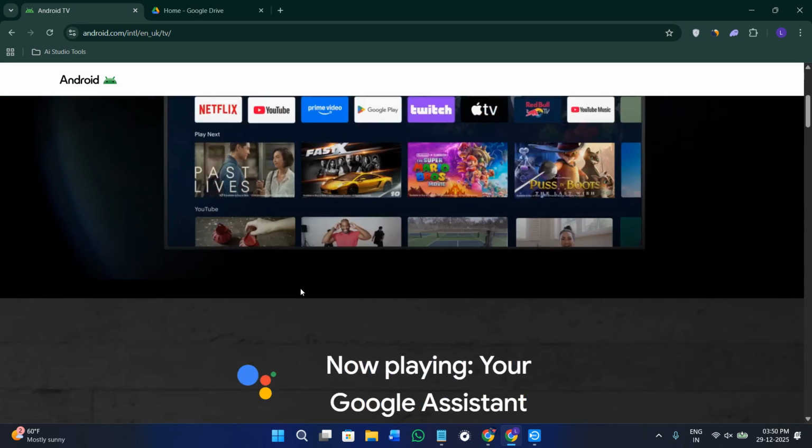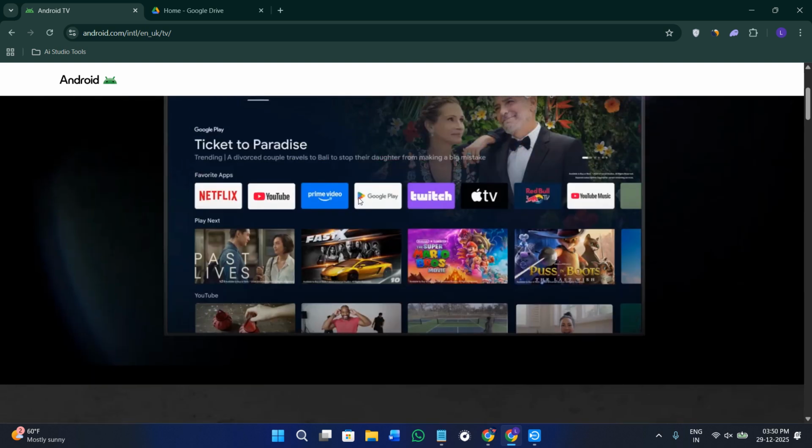connected to the internet. Now here, simply go to the Google Play Store on your TV and search for a file manager application that supports the cloud storage. Install one that clearly mentions Google Drive support.